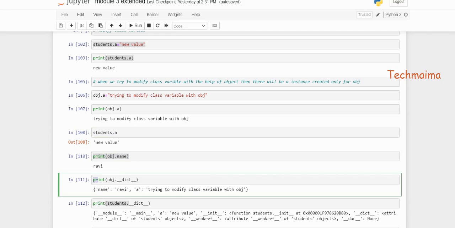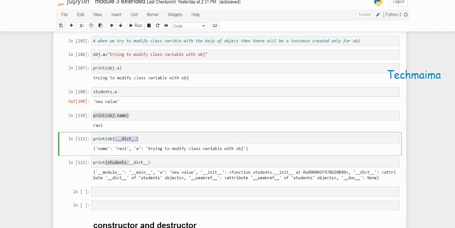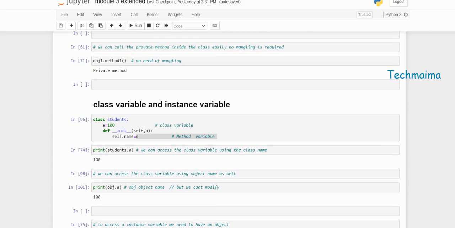To check what all the variables the object has, you can use the __dict__ attribute. See, name is Ravi, and a is a new variable with the value it has. In such a way you can check for the class also. This is the value which is available inside a class, in the form of a dictionary. Okay, so that's all about class variable and instance variable.